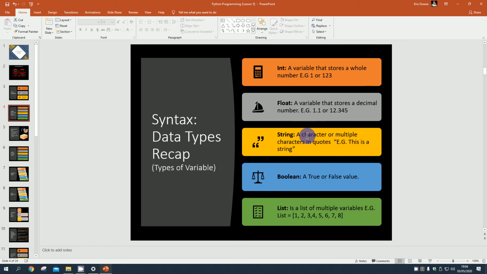Strings, well, that's anything in quotes. So when we did hello world is a string. But if we put a number into quotes, for example 23, well, that would also be considered a string as well. We can no longer do mathematical operations on it because it's in quotes. It is in fact a string. Boolean, well, that's a true or false variable. It's got 2 values. It can either be true or it can be false. Okay, so that's Boolean. And finally, we've got list.